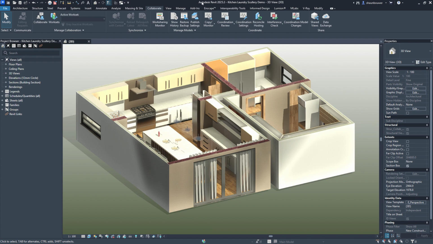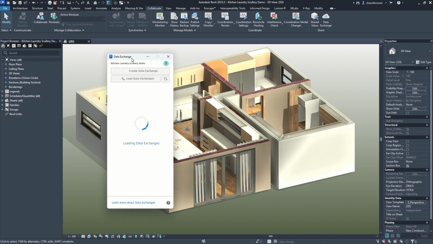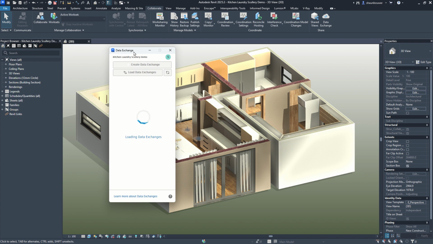Here we have Revit 2025.3. This is my project. In the Collaborate tab, I will select the Data Exchange. This will open the Data Exchange dialog, where you can then create new exchanges or update the ones that you would like to exchange. I will create a new one.